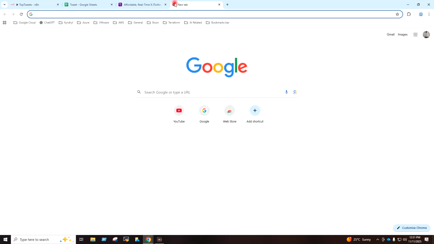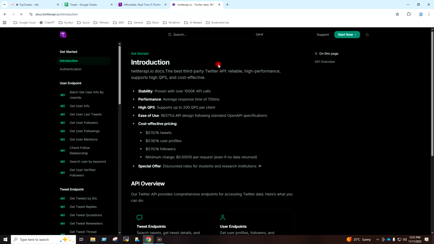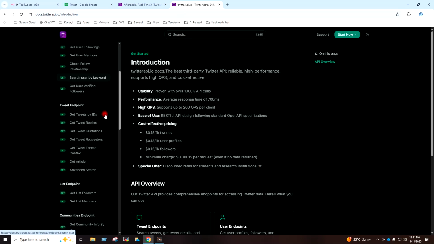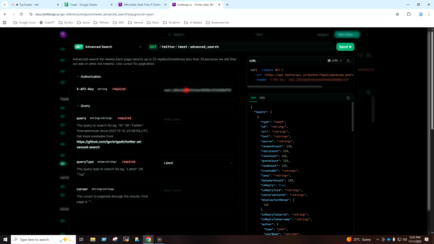Now I will go to docs.twitterapi.io. We want to use the advanced search option of Twitter. I will click on try it. Here I will paste my API key and query type I will give here agentic AI. I need the top tweets. I will copy the CURL from here.